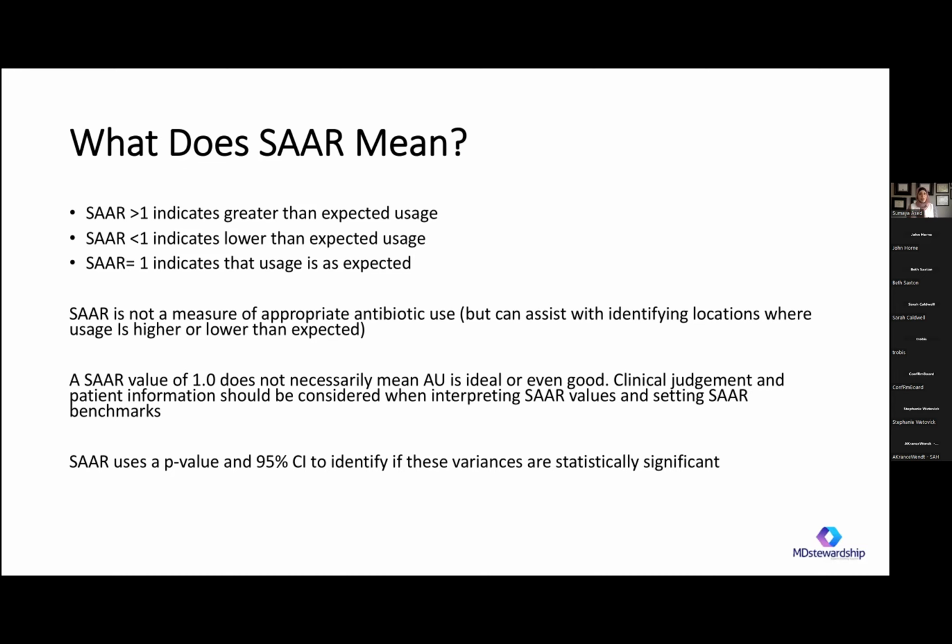But I know it benchmarks to 1, but it's not a true measure of appropriate antibiotic use. It could help you initially identify a site, or if your hospital is continuously over 1, then maybe evaluating trends, prescribing, order sets, things like that. But it doesn't necessarily mean just because you're over 1 or less than 1 that you're doing good or bad. It just helps to benchmark across other facilities. And the SAR uses a p-value and a 95% confidence interval, basically to calculate if these variances are statistically significant when there's change.